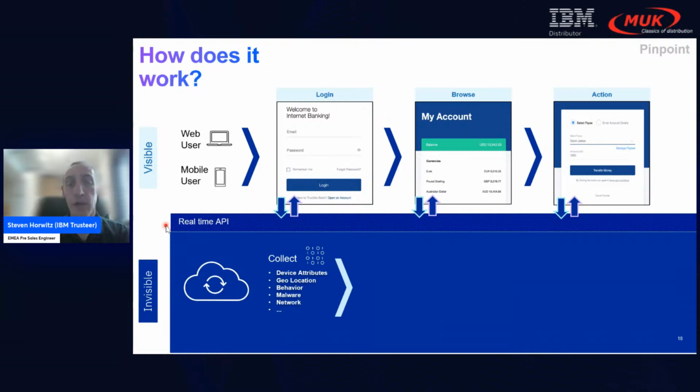All the data that we have, and I'm going to show you in the demo what that means, is almost always classified into 5 major categories of the device, the location, the behavior, the malware, and the network itself. So we're collecting hundreds of different data points, and for the most part, they're categorized into one of these 5 major categories of data.